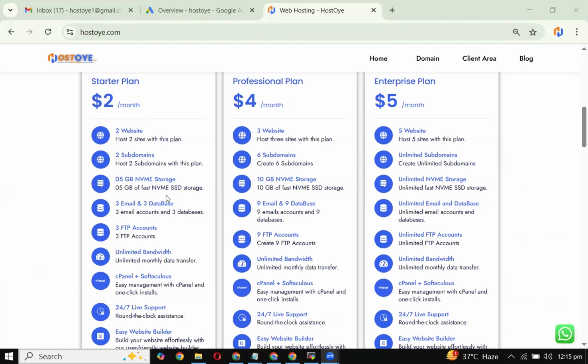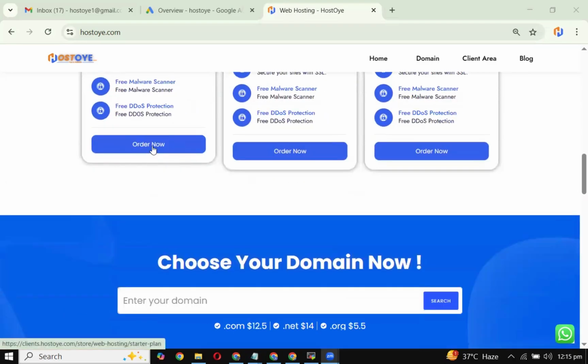And if you have any confusion, you can click on this WhatsApp button and contact us, and you can ask any question. Okay, so if you want to buy this starter plan, you just need to click on order now.